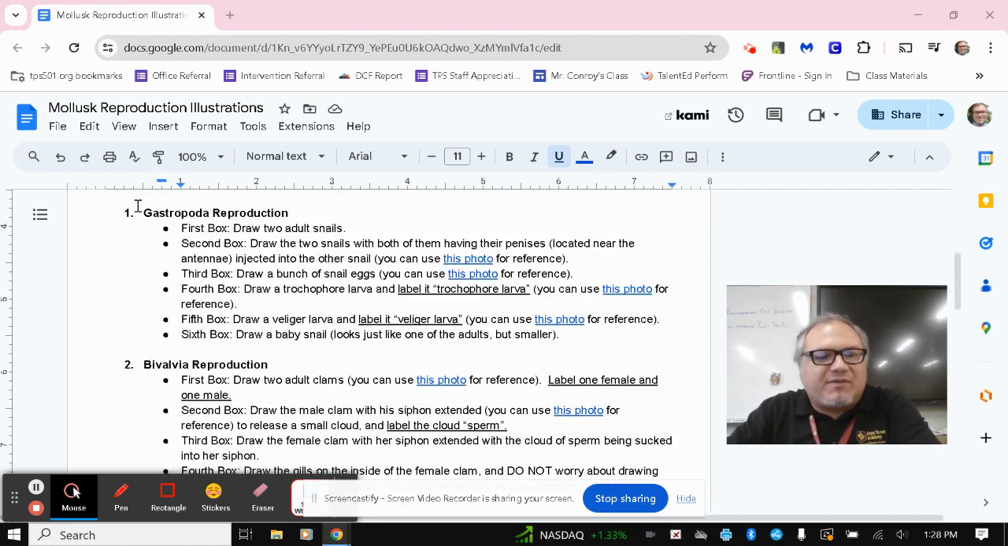So, for example, if we look here at Gastropoda reproduction, this would be the group that includes snails and slugs. Some parts will be pretty common knowledge. Like the first box says, just draw two adult snails. So, think in your mind, just the general idea of what a snail looks like. You can do that.